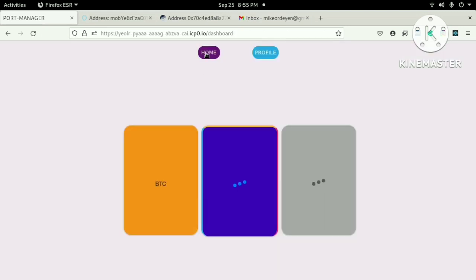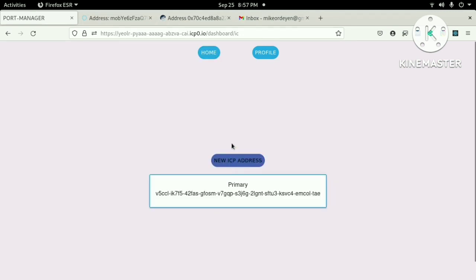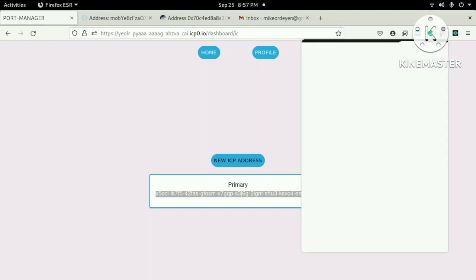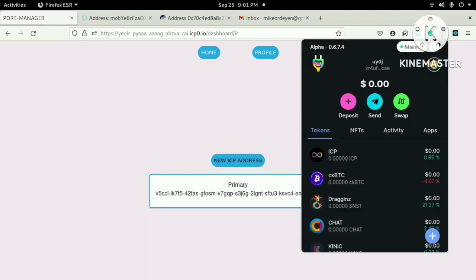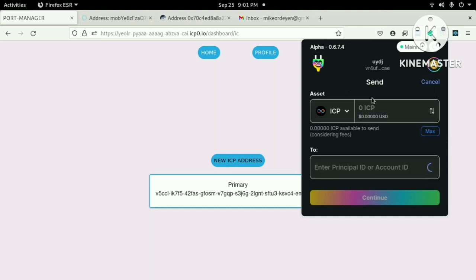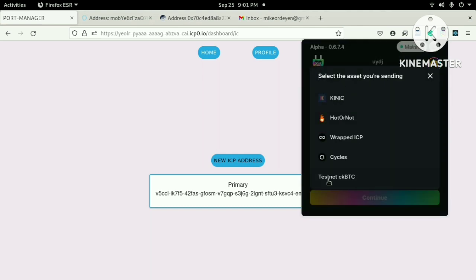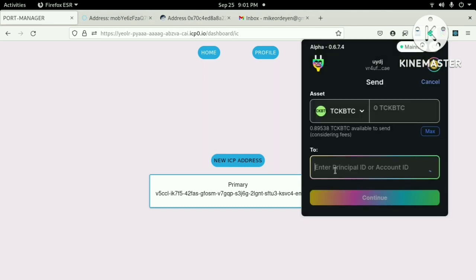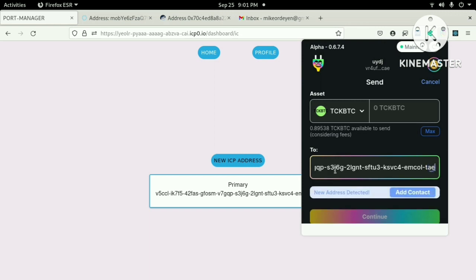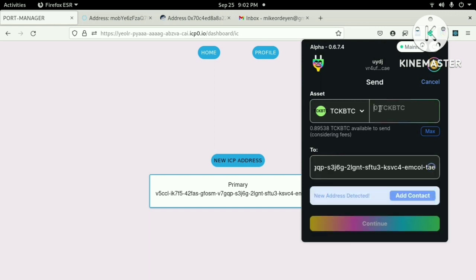Right now, let's see how you can receive ICRC tokens, and we shall use ckBTC as an example. Copy the address from the platform and then we shall send some ckBTC to this address. We are going to use Plug wallet for this case, and I already have some testnet ckBTC in the wallet. Select testnet ckBTC, paste in the principal ID from the platform and select the amount of ckBTC that you want to send. So two things here will happen.